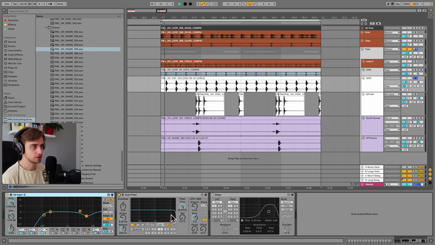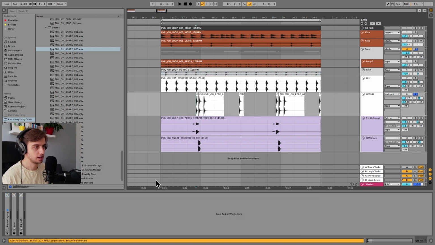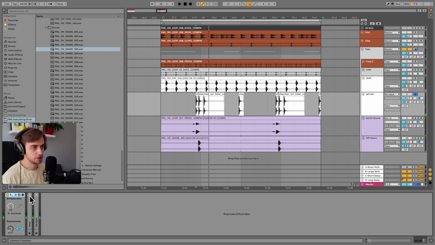Also an auto filter, which basically also moves with the LFO, and some delay, which adds a quiet ghost note after each of the hats. I just exaggerated so you can hear what it sounds like. As for the next one, we have some Redux as well. And that really changes up the sound into a perc rather than a tambourine hit.